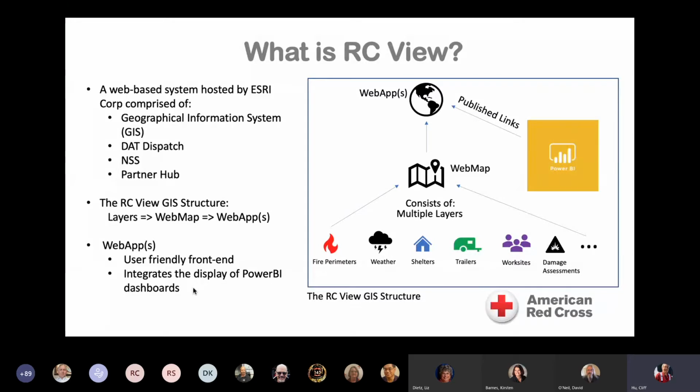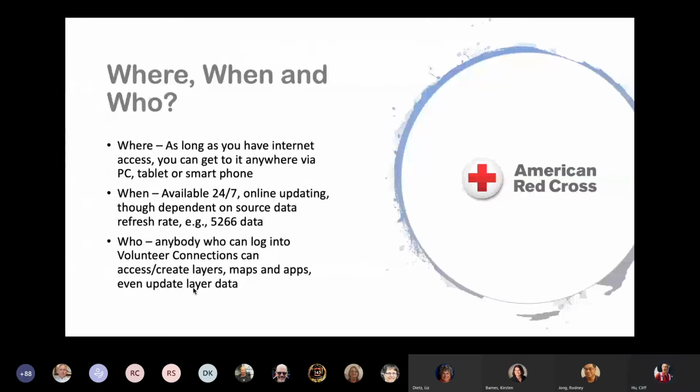This is where we collect the 5266s and other information from volunteer connections and so forth that are uploaded to the DOC, the Disaster Operations Center, Coordination Center, at headquarters, put into a database, and from that Power BI graphics are produced. They can also be displayed at the same time as the maps, and so that's why there's that link to the published links.